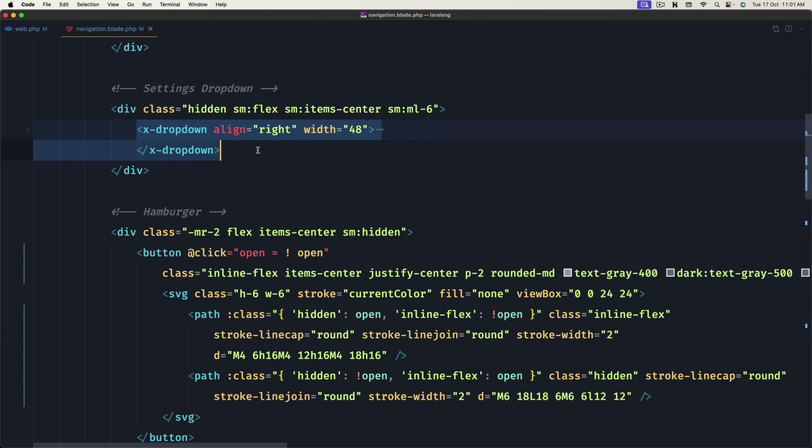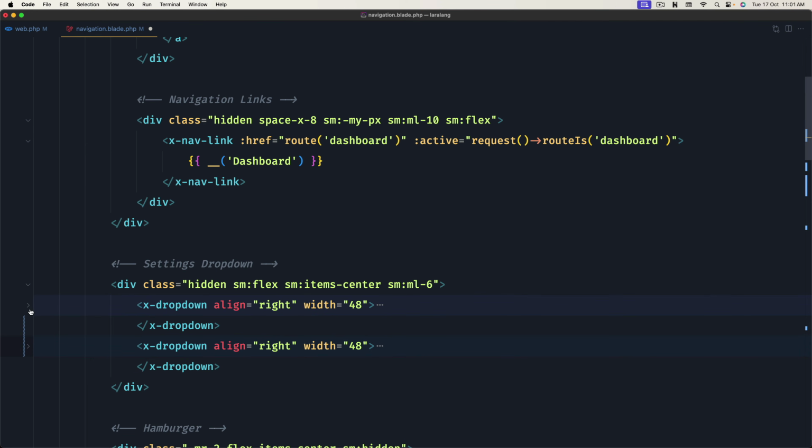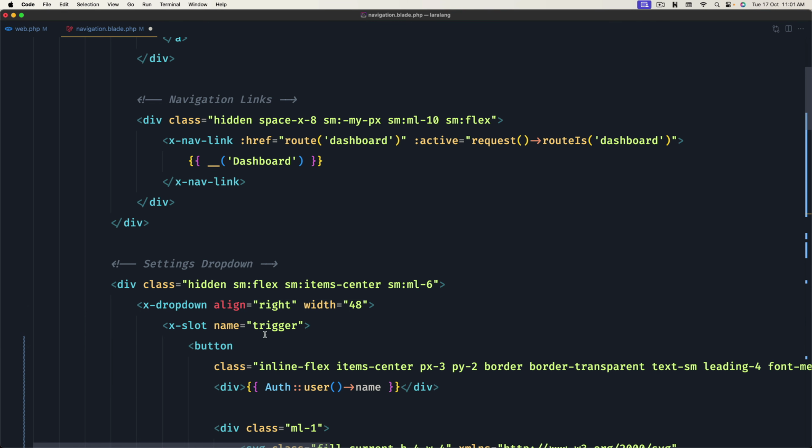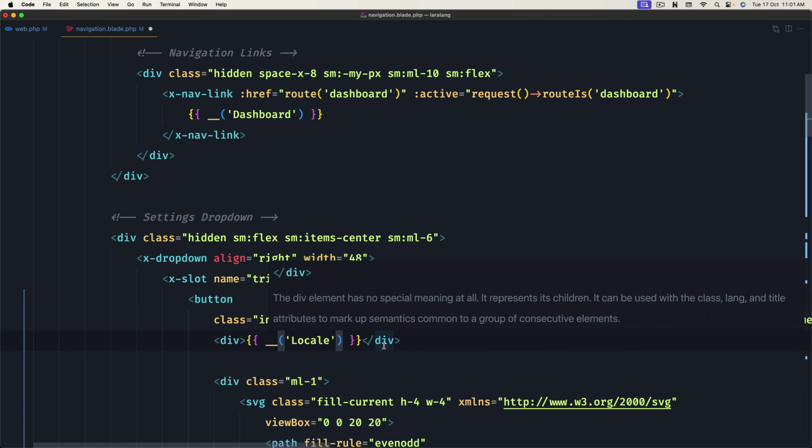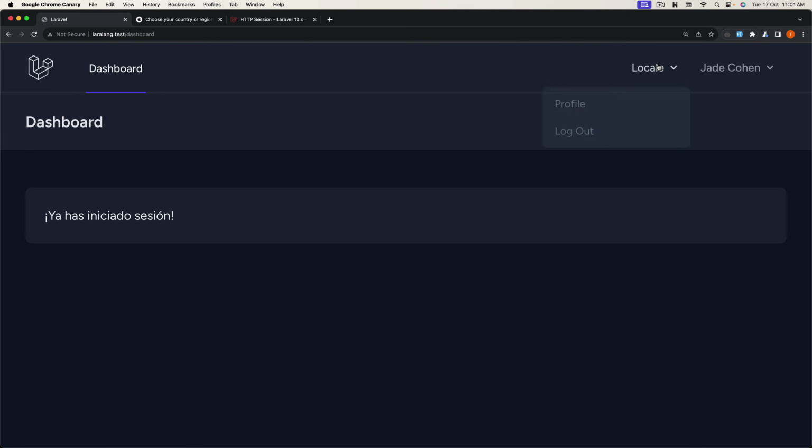Let's duplicate this one, and the first one I'm going to make it for the localization. So let's say I'm going just to say local here. If I save, yeah, we have local here. Now here we need to render, we need to list our locals.